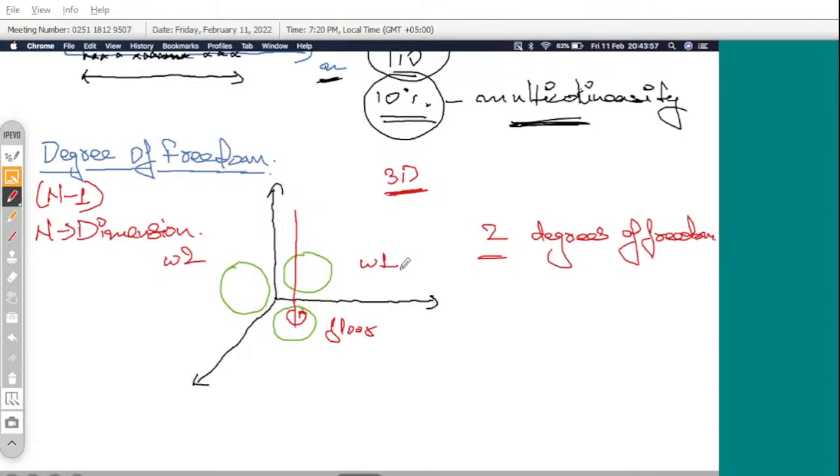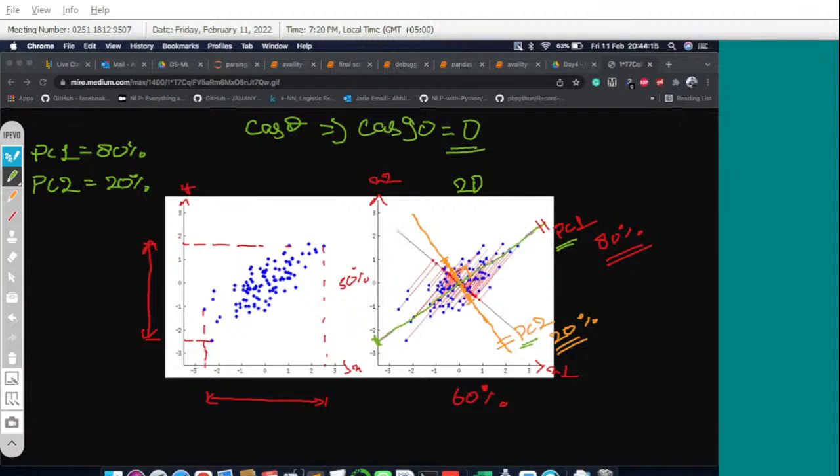Yes, guys, make sense? Okay, now this degree of freedom concept, is it clear to everyone? Awesome. Now again, there is one more thing to understand about the degree of freedom in this. What we discussed right now is only for the first principal component.